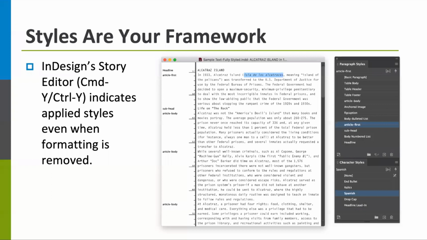And the selected text that you see in the story editor highlights the character style applied to it in the character styles panel. And this relationship of styles to content persists all the way through the export process. And it's your styles that will be the framework establishing your EPUB's HTML structure, as we'll see later in this session.